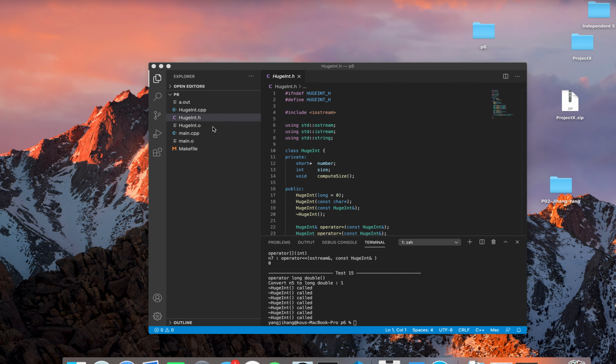Hello, this is Jihang, and I'm going to talk about my P6, which is operator overloading. I have three files: huge integer.cpp, huge integer.h, and main.cpp.